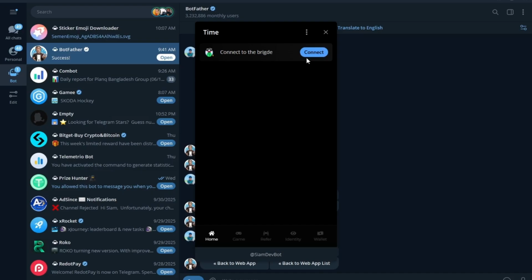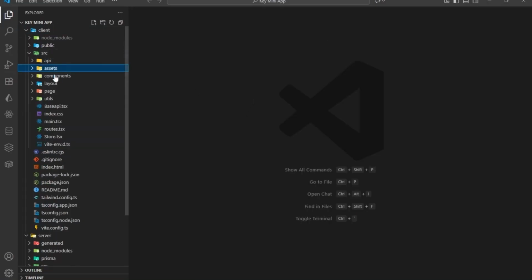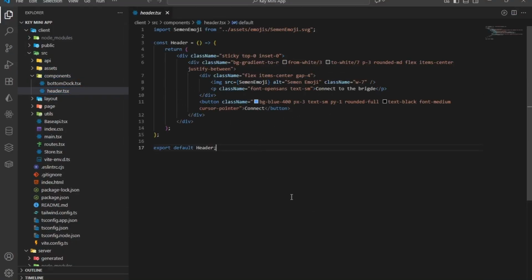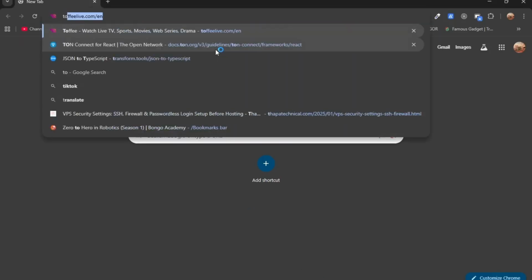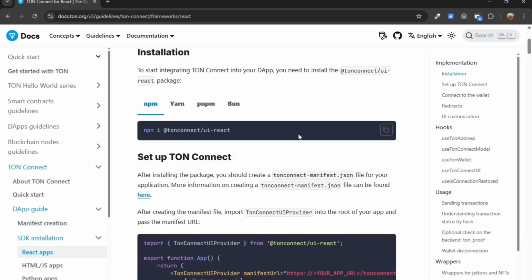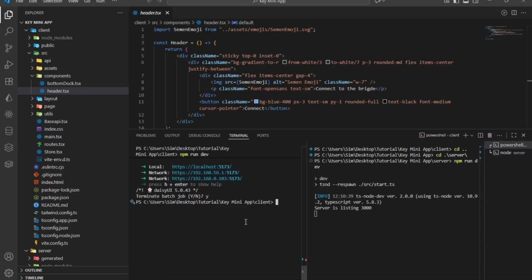So when we click that button, we need to have a modal. Okay. So where can I connect it, right? I can go here on the component and there have the header. For connecting with TON Wallet, I have to install TON Network UI, this one, right? So I just simply install that on my project.